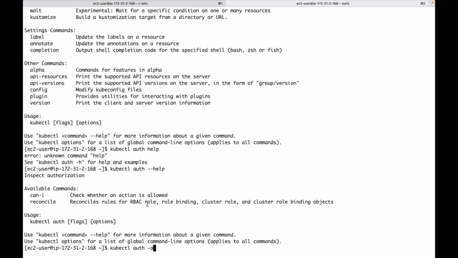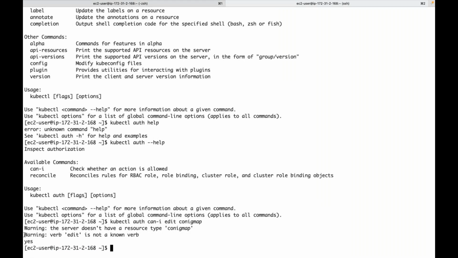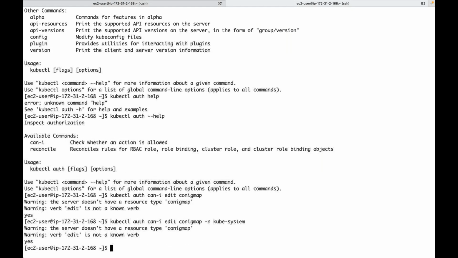Okay. Since this is an admin user, you can verify what level of access this system has. Can I edit config map? kubectl auth can-i edit configmap. I am getting yes, which means whatever user I configured in this system, I used the root user of AWS, has permission to edit that config map in the kube-system namespace.